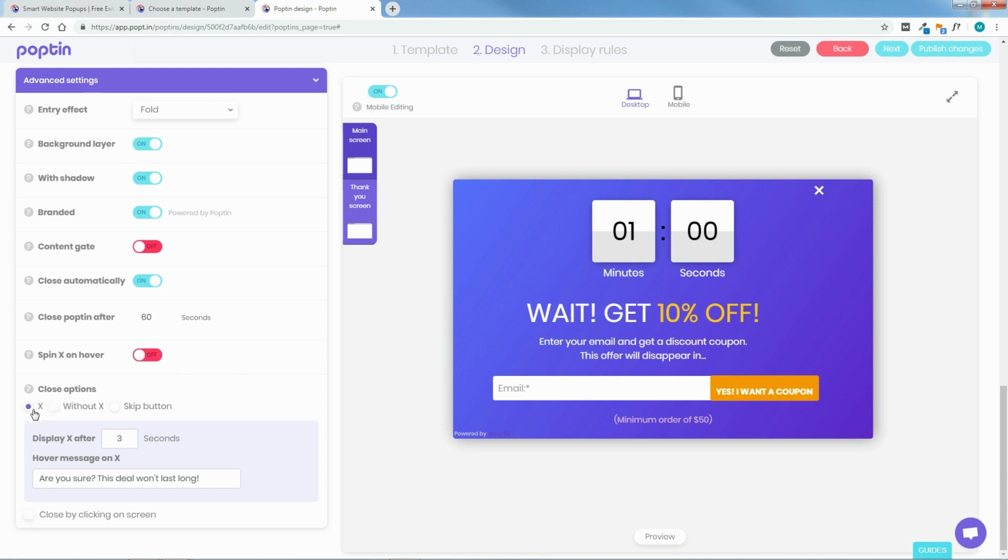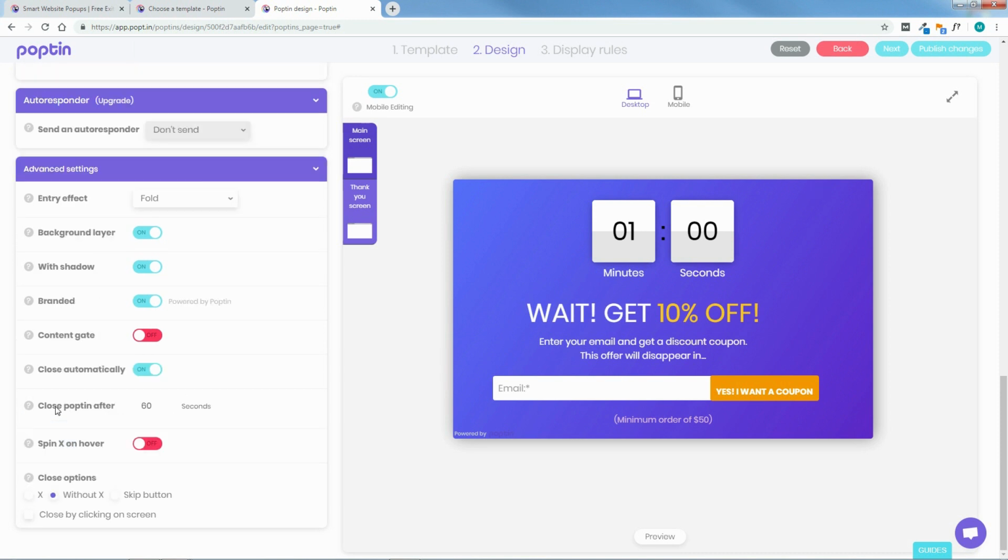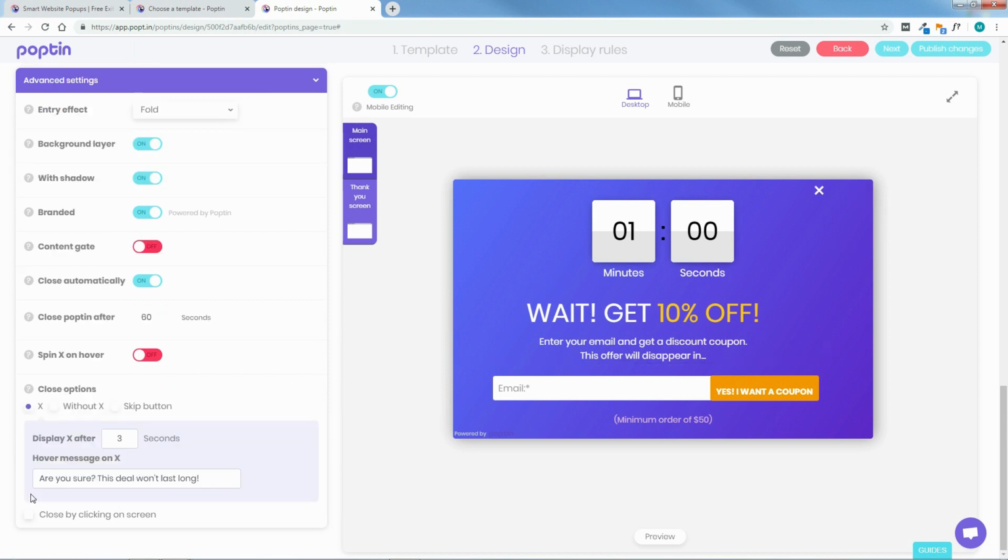Kind of cool little effect. Close options. I have it set to an X, so I want my visitors to be able to close this pop-in so I don't annoy them. You can have it without X and they can't close it. I wouldn't really advise doing that because you might annoy your visitors and they'll never come back to your store. Skip button. Instead of an X, you can have it click skip. I'll just leave mine on X.